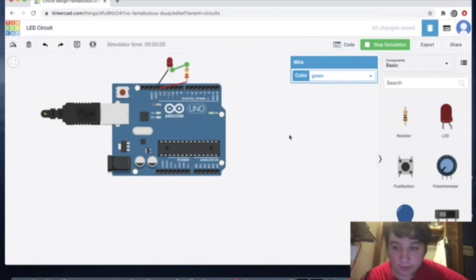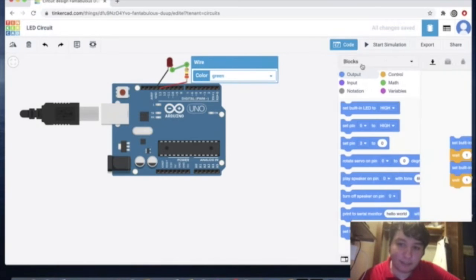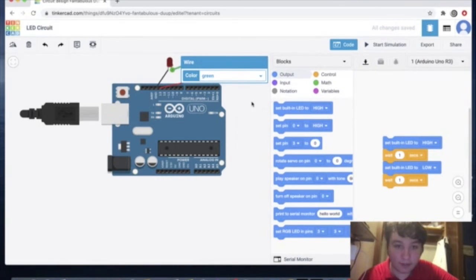Now if we start the simulation, the light will flash on and off, and we no longer have a warning sign. Great. Now I just wanted to talk a little bit about the code within the program. Over here we have the code in block form, which means we can examine it as a very basic series of blocks. Here we set our built-in LED to high, which means on in this case, and we wait for 1 second, and then we set it to low or off, and we wait for 1 second. That is why it will flicker on and off for the same amount of time.